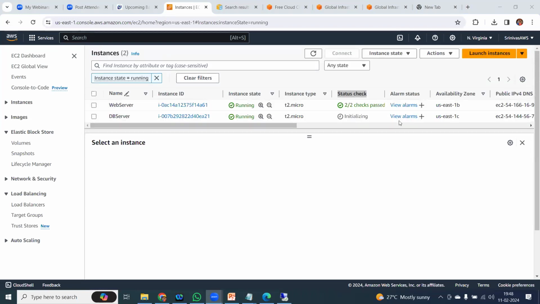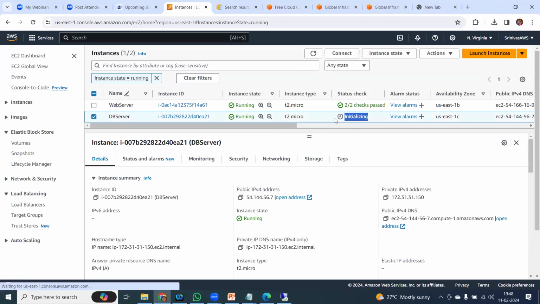so the DB server gets created. I need to wait. So I'm going to just refresh in this instance screen, where a refresh option is available. Just refresh and make sure the status check is updated to 2 by 2 checks passed. I need to wait for this. Currently it is initializing. That means the server is in a deployment phase. The instance, as I'm going to call it going forward, is nothing but a system, a server. So let me refresh again. Still initializing. Let it get initialized.